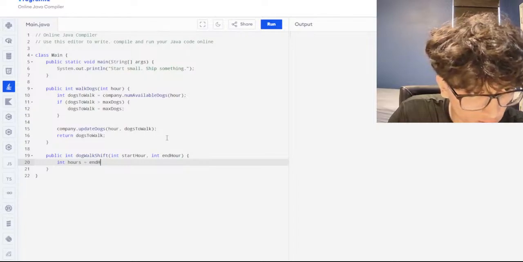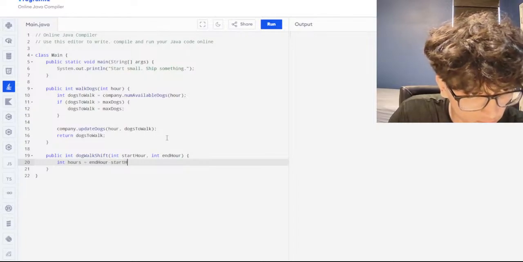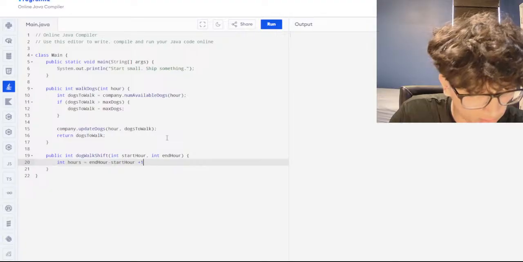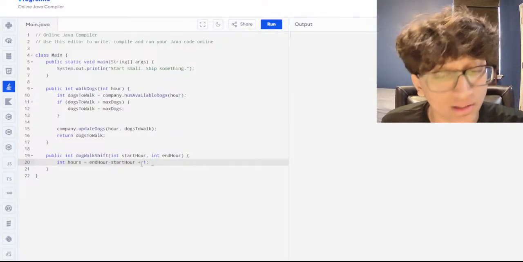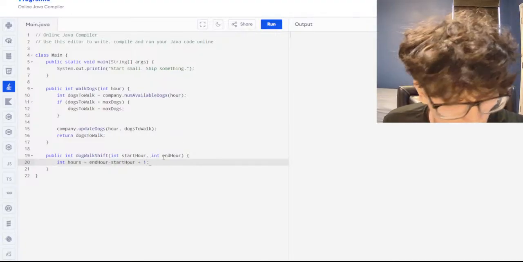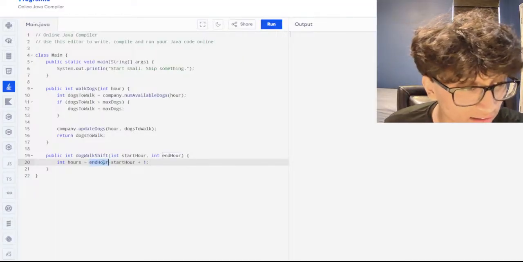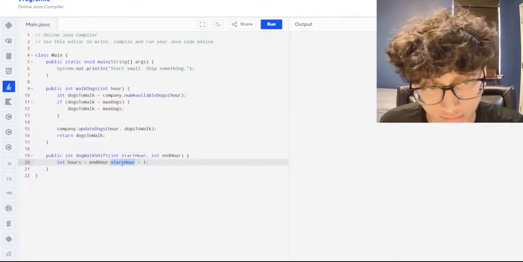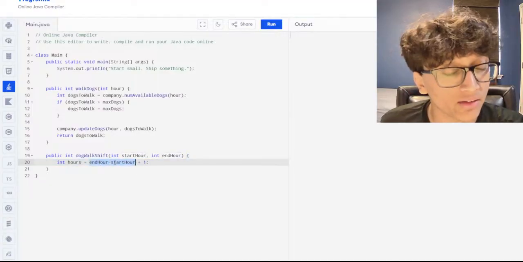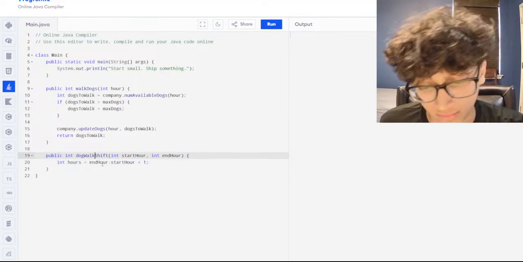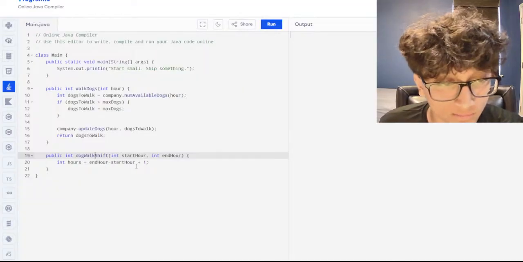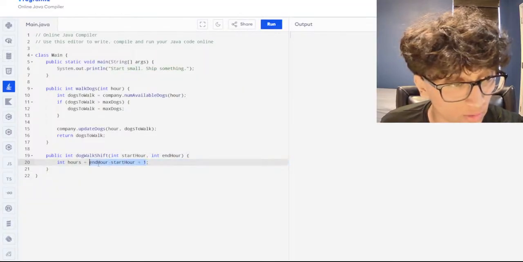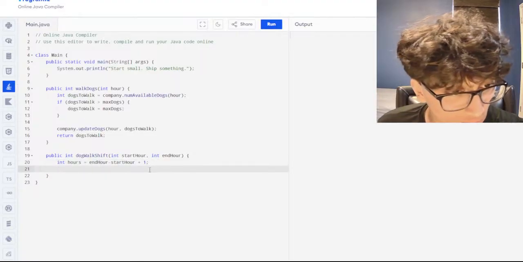End hour minus start hour, and then I would say plus 1. So think about that algorithmically. If end hour was 16, minus start hour, which is 14, that's 2 hours, but we actually worked 3 hours because end hour is counted at the very end of the hour. So we would add 1 to that, which is 3 total hours worked.